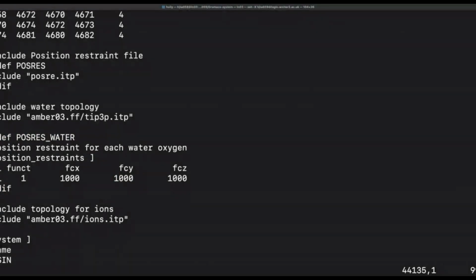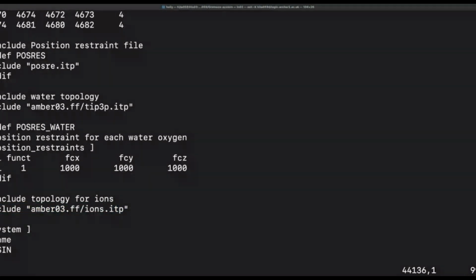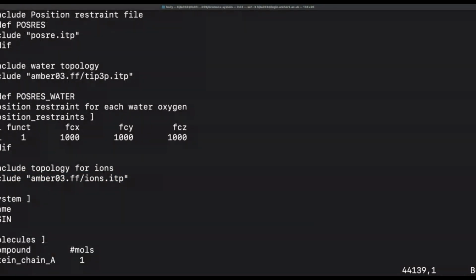And finally, this topology for ions, which is included, and system name, pepsin, and then the different molecules in your system. So Protein_chain_A, we've got 1 of those.